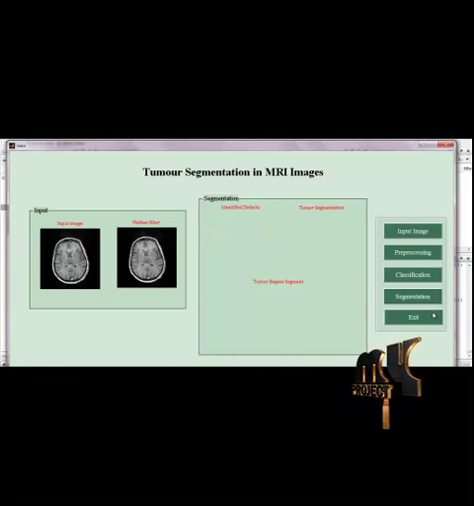Thus we are identifying whether the given CT image is tumorous or non-tumorous, and then we are segmenting the tumor region from the CT image.